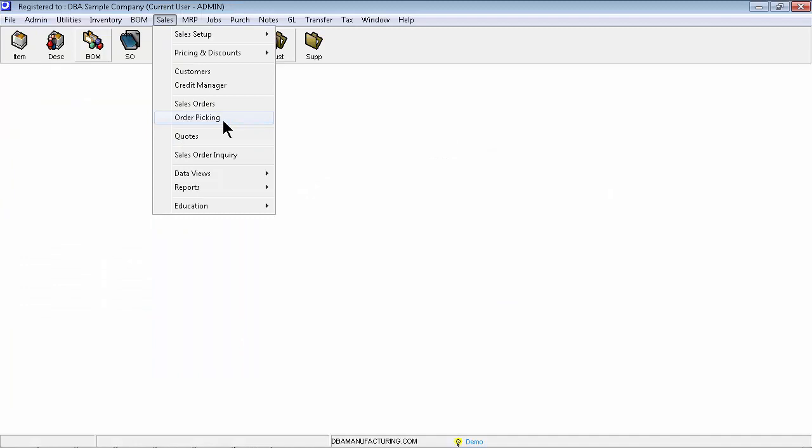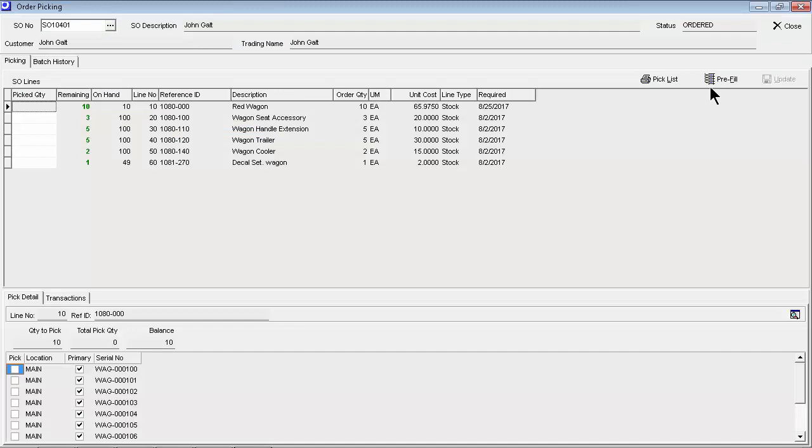Inventory gets reduced in real time when sales orders are picked for shipment. One click of the Prefill button automatically picks stock for items from default primary locations. Down here in the lower panel, this particular item is subject to serial control, so we are selecting the specific serial numbers that were picked for shipment.